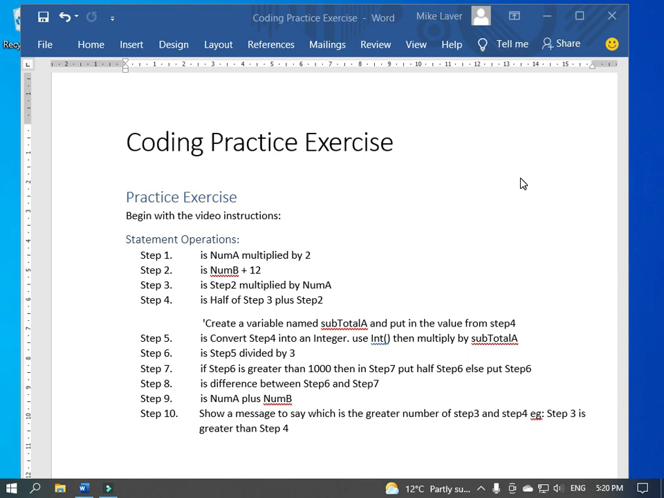Okay, so what we're going to be doing in this task is a little bit of coding practice to try to get you guys a little bit more familiar and comfortable with what's going on when you are coding. So that's what this exercise is.